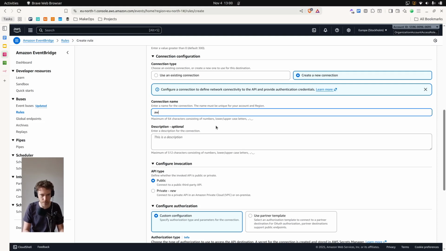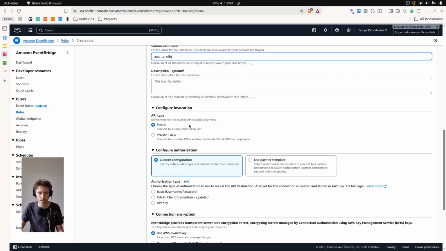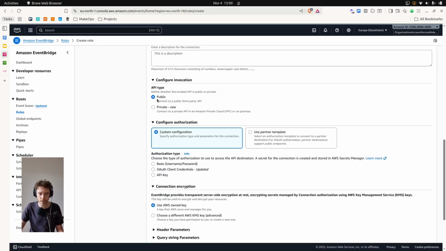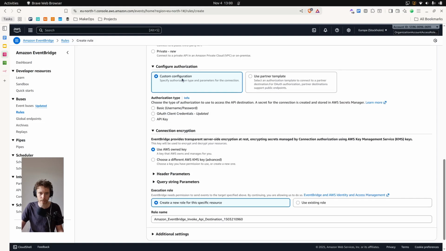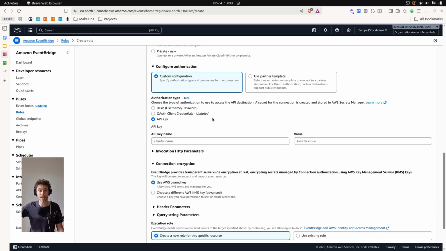So I'm just going to go AWS to n8n. Again, it's got the same character limitations, so just bear that in mind. You can provide a description. We're going to set it as public. And then the next thing is authorization. So here we've got three options. We're going to go with the API key, because we've set that up on the webhook on the n8n side.